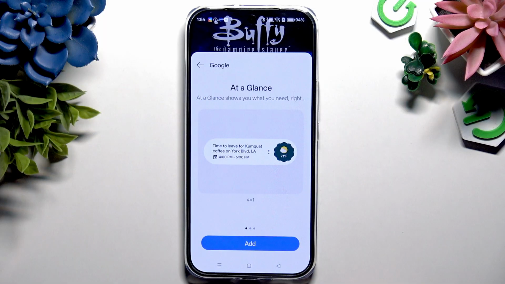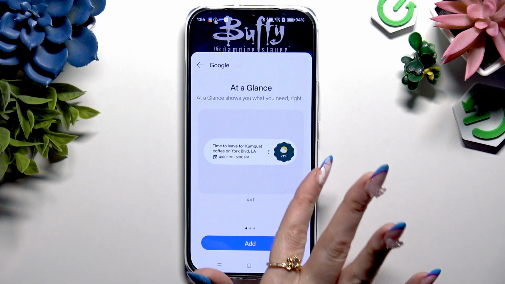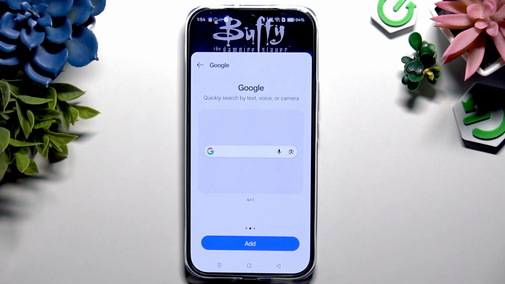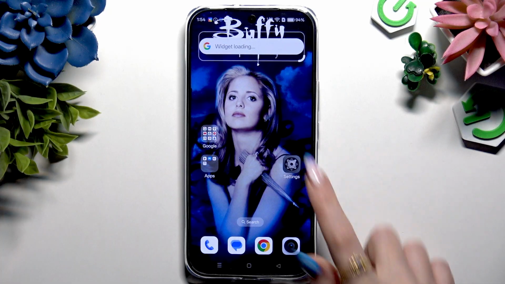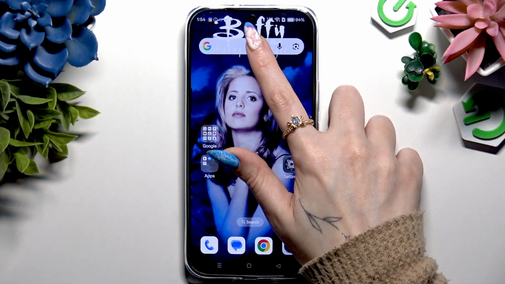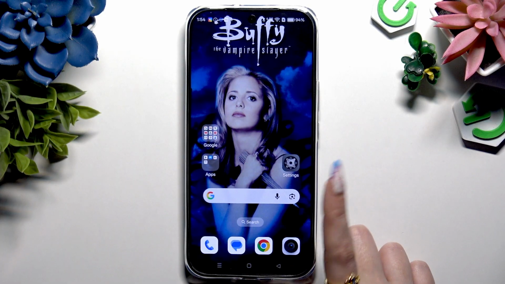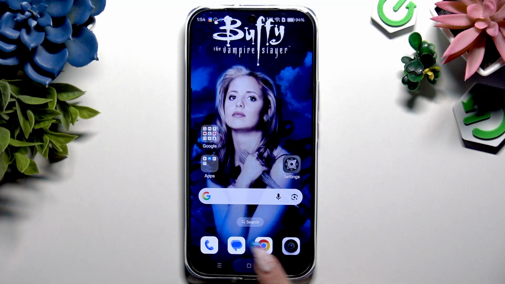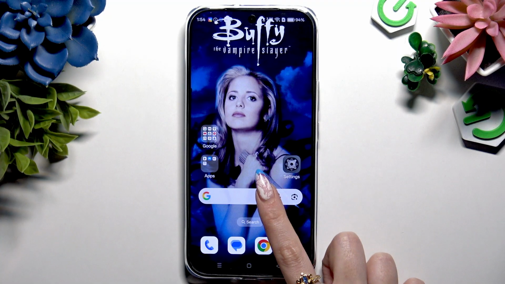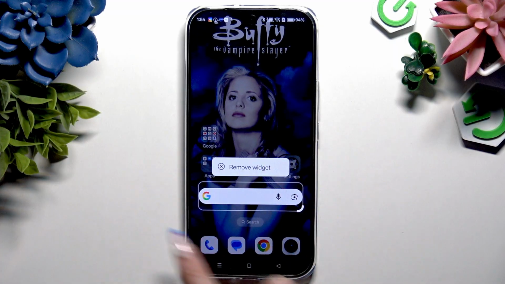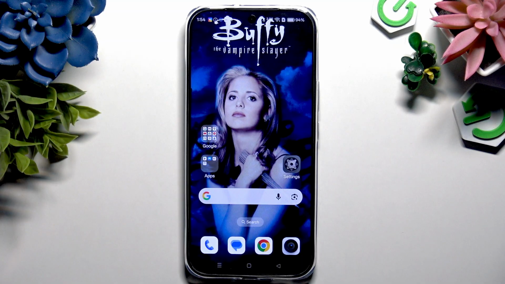Click on it, swipe to the left to find your search bar, and when you do, hit add below it. Then hold it and place it wherever you want to. When you finished, let go and tap on home button, or simply let go if you can't see any pop-up or this line.